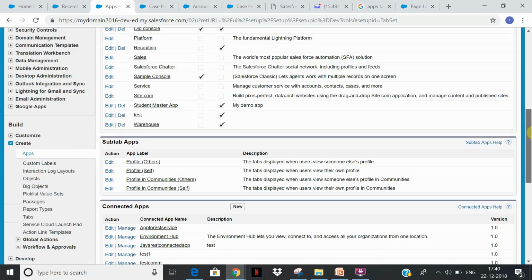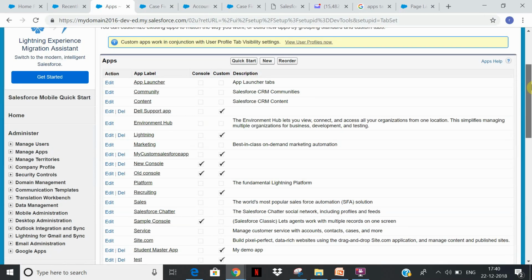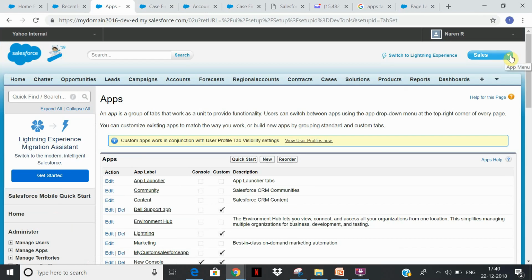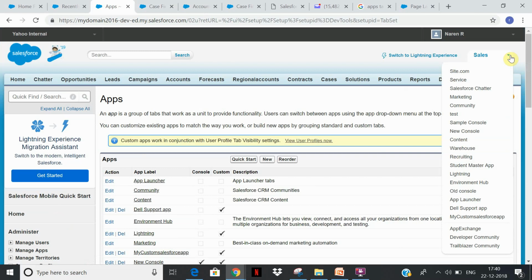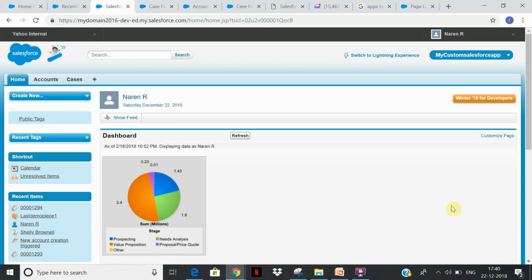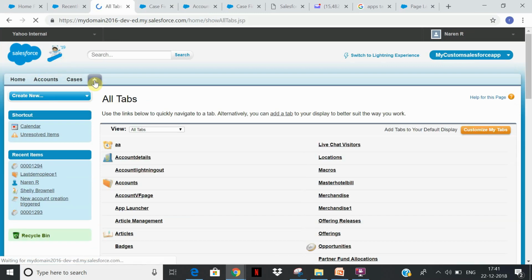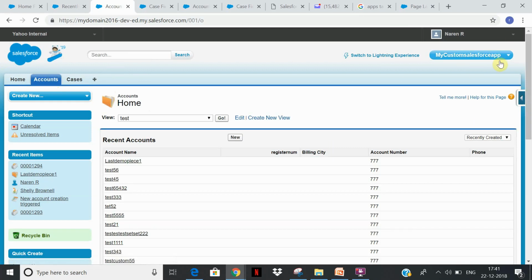Okay, so now your app is created. So how to see the app is, if you come back here, you will see the my custom Salesforce app. Now what you're going to do is in the top right corner, click on the app drop down. So if you go here, it will show you the app. So now as you can see, you will see only the tabs that you selected. And if you look at the plus, you can also see the contacts. Alright, I have added 3 tabs to this. So that's how it works. So now if I go to accounts, this is my first custom app.